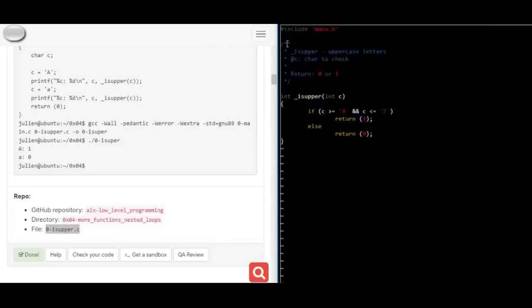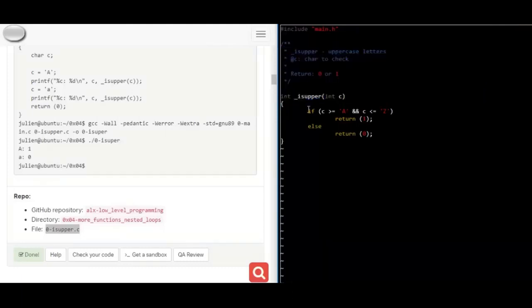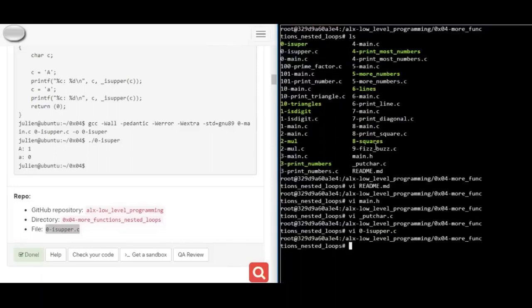Okay, now this is the header, this is the Betty, and this is the prototype, and this is your code, right? So at this point you are done. You just use your escape, shift colon WQ, and you have successfully created 0-is_upper. Now that you have created this, what do you do?